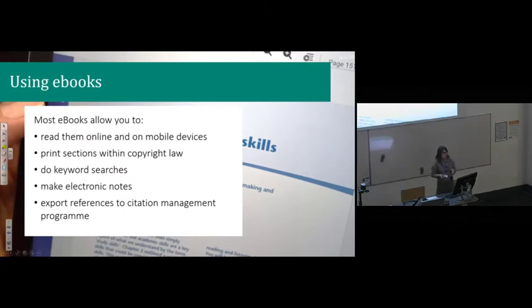We mentioned ebooks. Some of them will allow you to download an app and read them online on your phone. Like I mentioned, you can do a keyword search, you can make notes. If you use a reference management system such as EndNote that you can get from Apps Anywhere, you can export the citation from the ebook into your account.